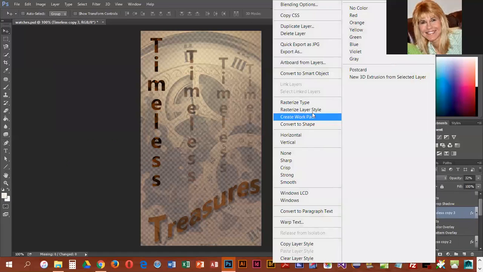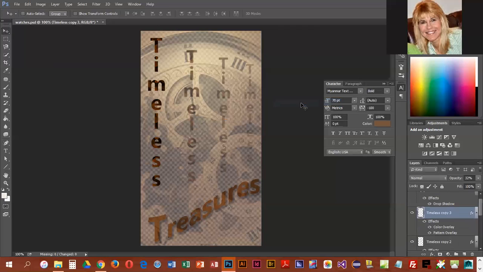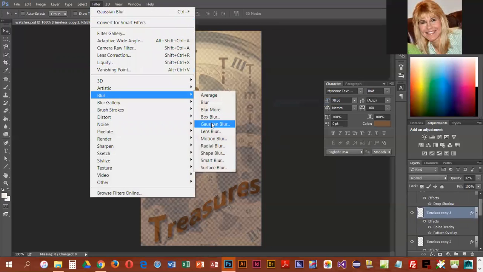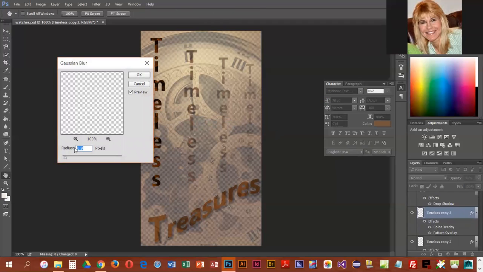And for this last one, again, we are rasterizing the type. Filter, Blur, Gaussian, and I'm just going to bump it up a little bit, make it a little bit more blurry.